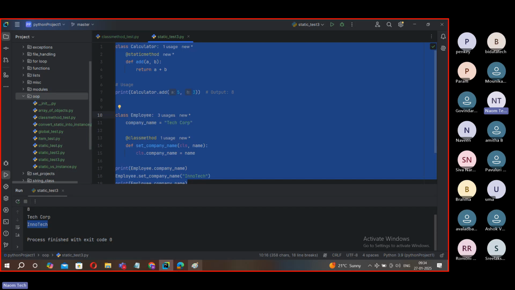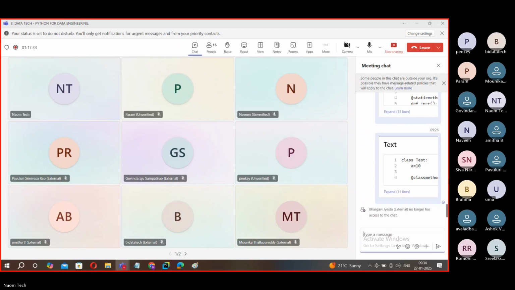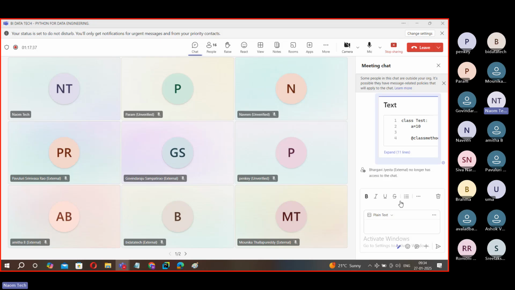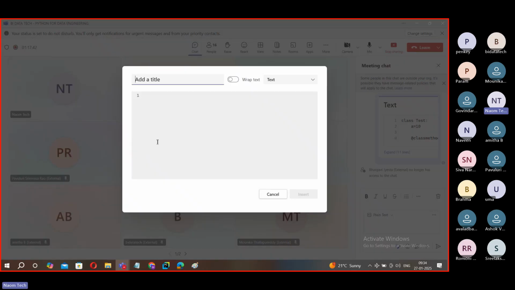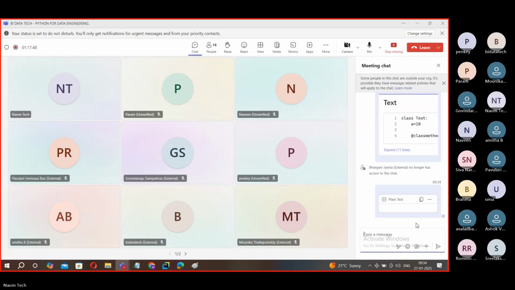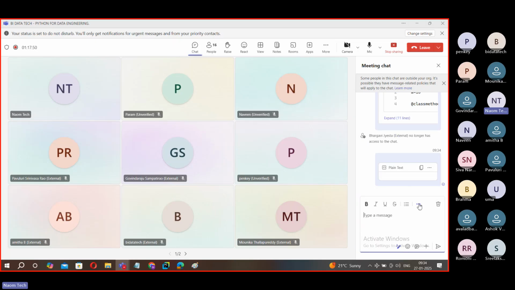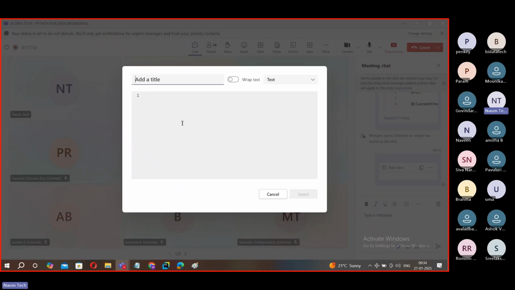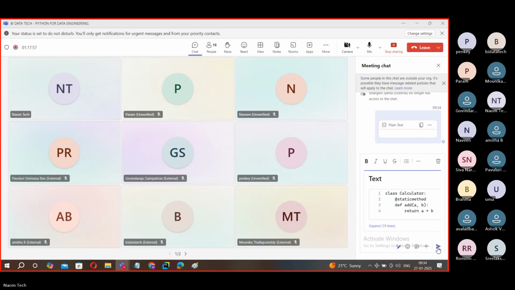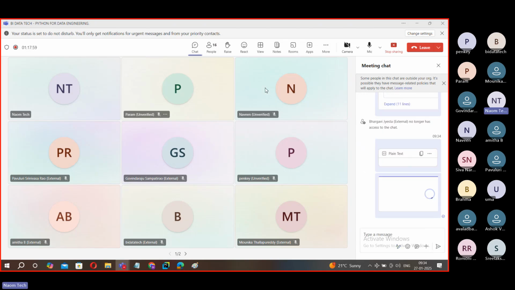Okay, let me share this with you. I think we are done with all these things, friends. Tomorrow we talk about constructors, that is init methods. Okay, you got it, friends.